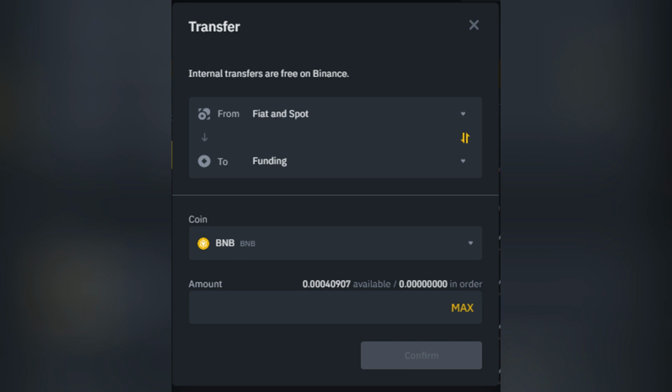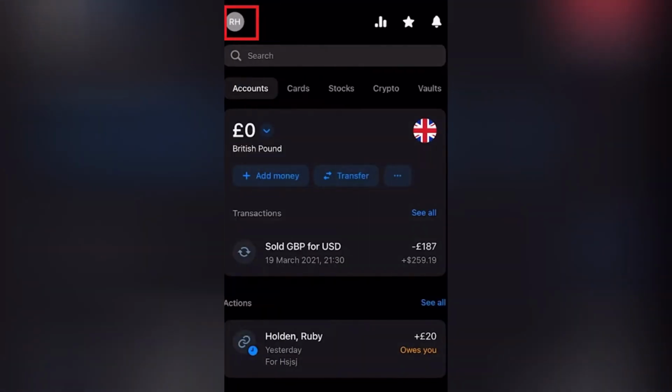Now log into Revolut with your phone number and password and complete the two-factor authentication. Go to your Revolut profile, then copy your Rev tag. This is needed for Binance P2P.